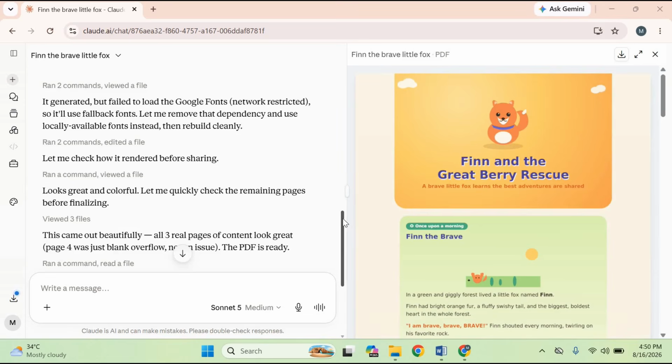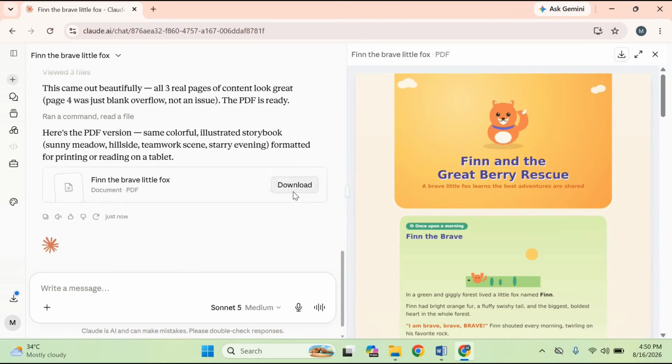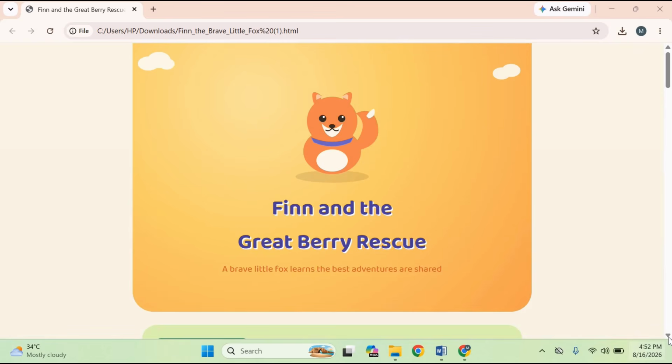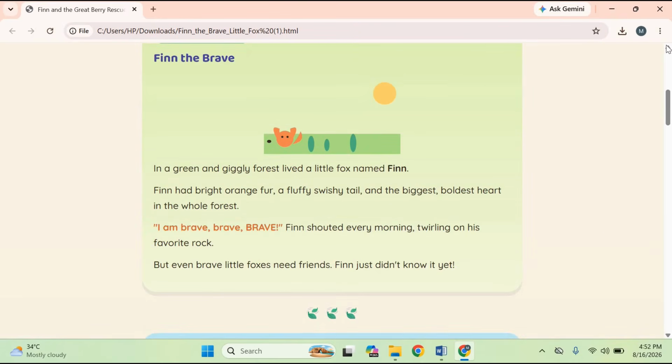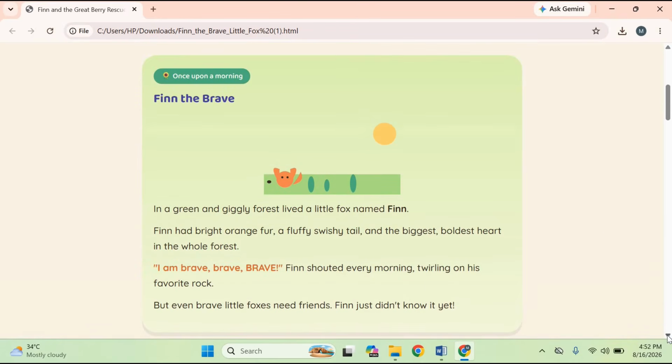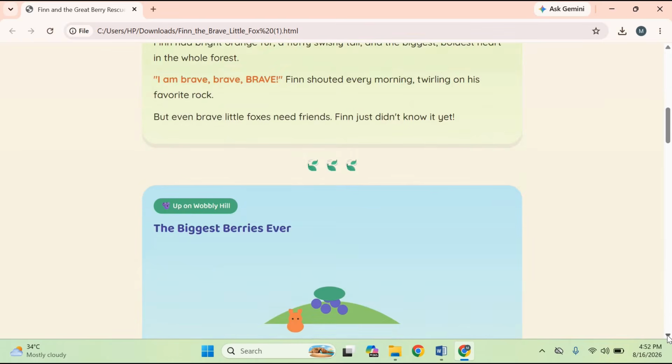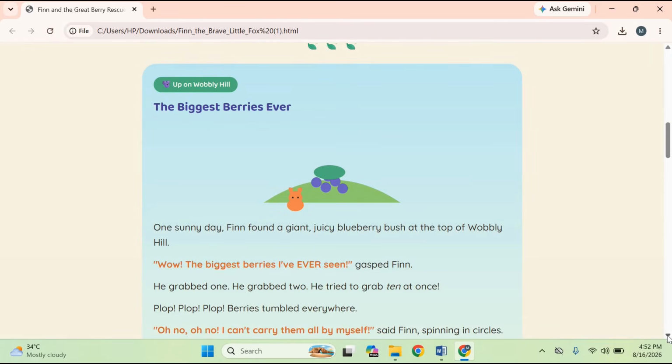From here, download it. With just a simple idea and a few well-written instructions, Claude AI can help you move from a blank page to a complete children's story. After a few rounds of editing and refinement, you can create a polished, engaging, and age-appropriate tale that is ready to turn into a picture book or share with young readers.